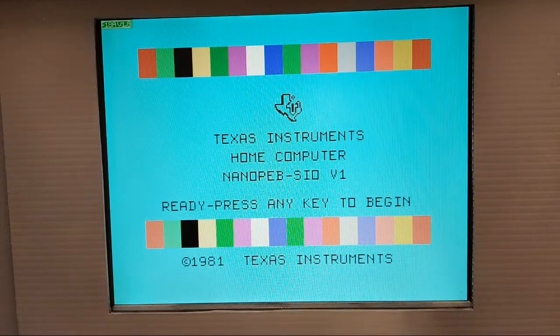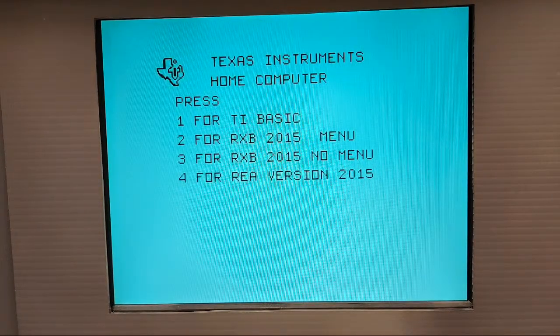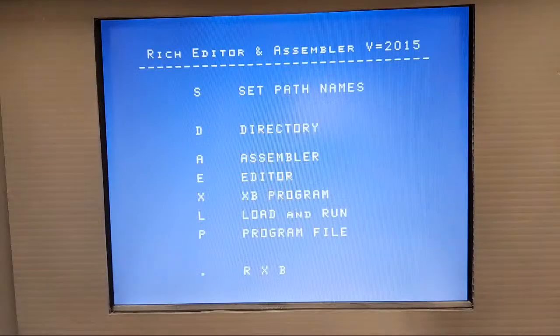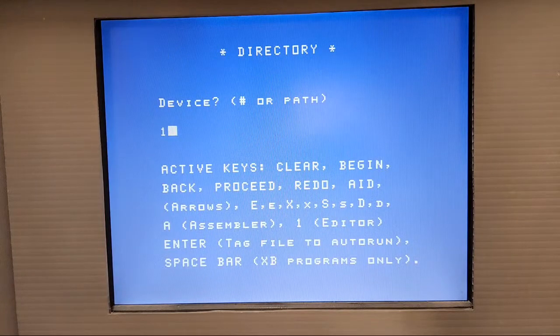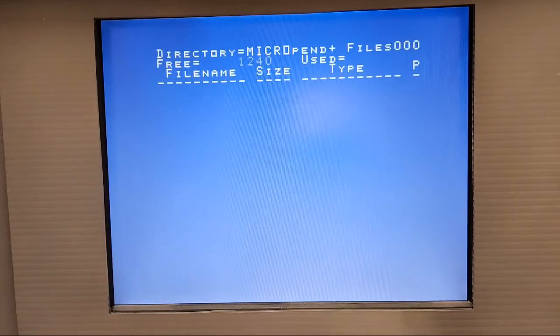We're running, for video, an F18 video card in the console. I have a FinalGROM 99 for cartridge emulation and a Nano PEB for floppy emulation. So we've got RXB in the cartridge. We'll press period for editor assembler, D for directory. Let's see what cartridge I have in right now. Oh, okay, so this is Breakout. And I'm going to go to floppy 2.